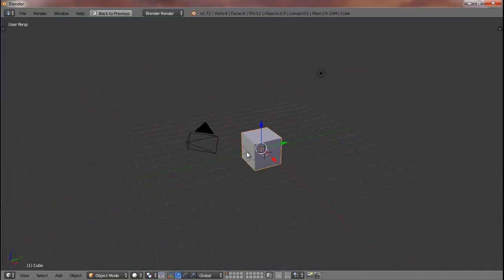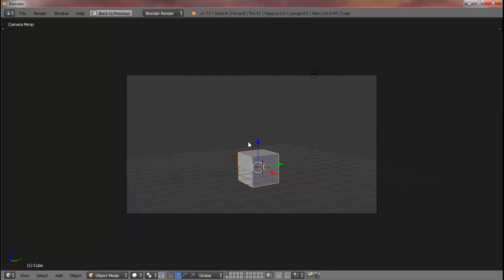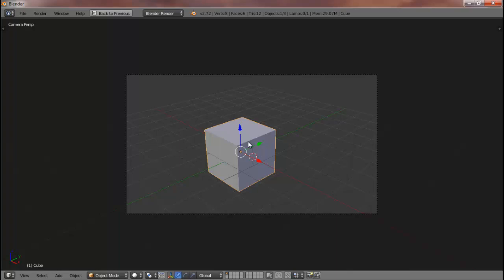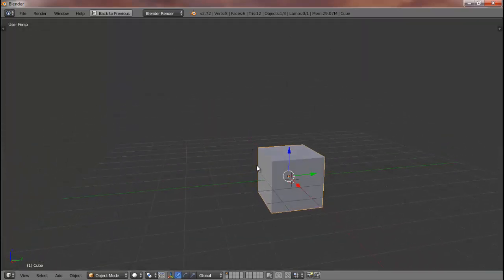The hotkey we're looking for is Control Alt 0. This will move the camera to the position and orientation of our current view. That's an important one, so let's recap that. 0 will take us to the camera. Now let's navigate away. Control Alt 0 will bring the camera to us.